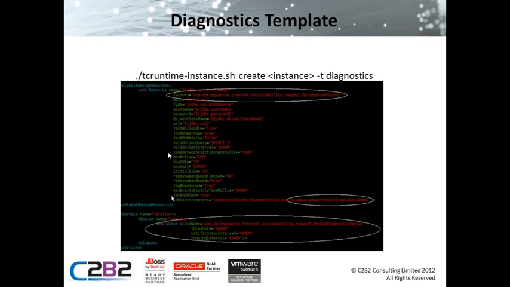So for example, here on the diagnostics templates, what we're going to do is global naming resources. What we're going to do is add a resource. So what this XML snippet does when we run this command is it takes this add resource element and adds that into the server.xml resources, global naming resources section. Here we're adding in a data source factory. And this is the high performance data source factory, along with which also adds additional diagnostics.